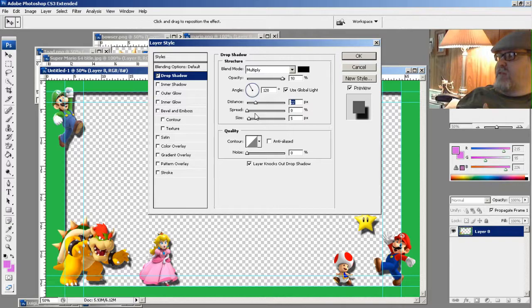And then you can mess with these ones. It says spread and size. You can mess with a lot of stuff. You can make it look really cool, and do all sorts of stuff.